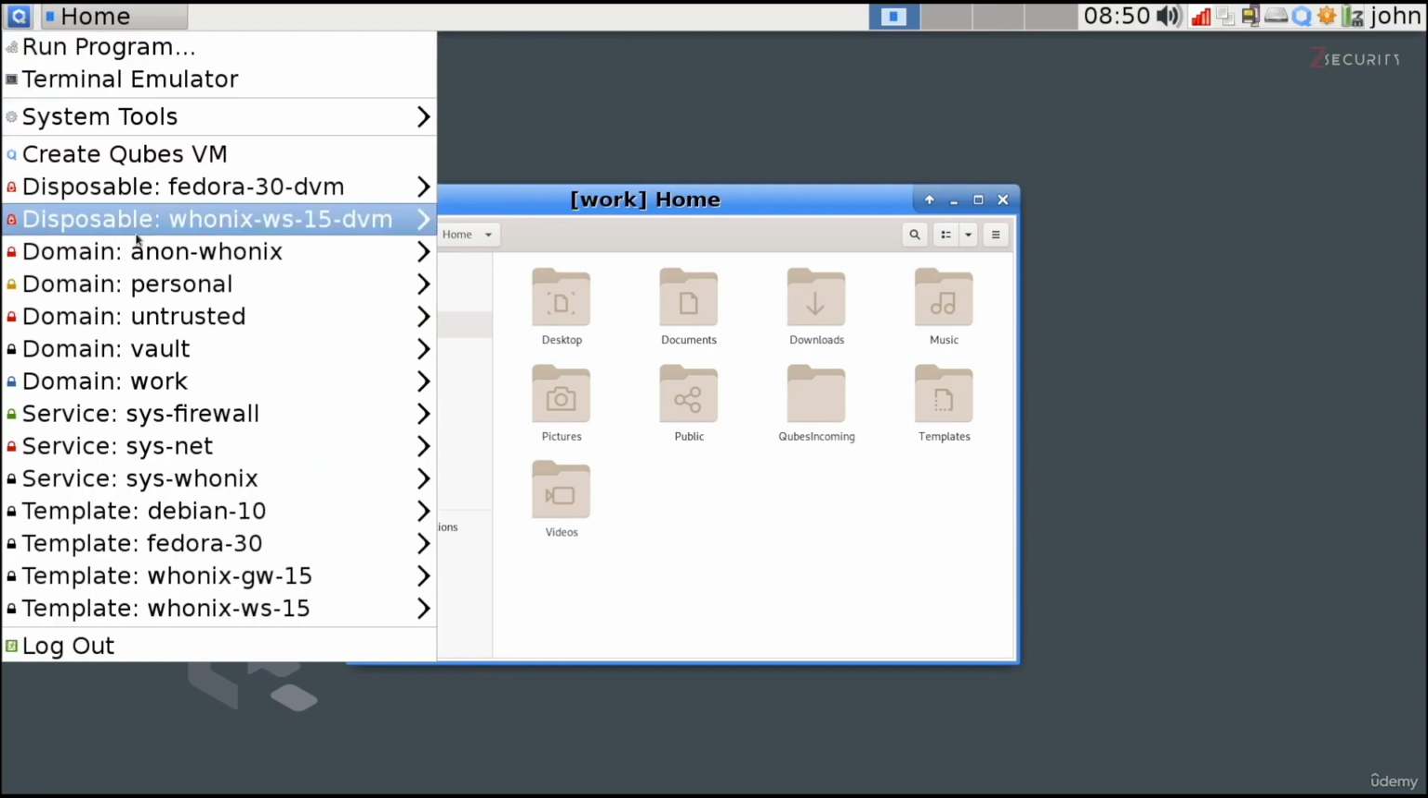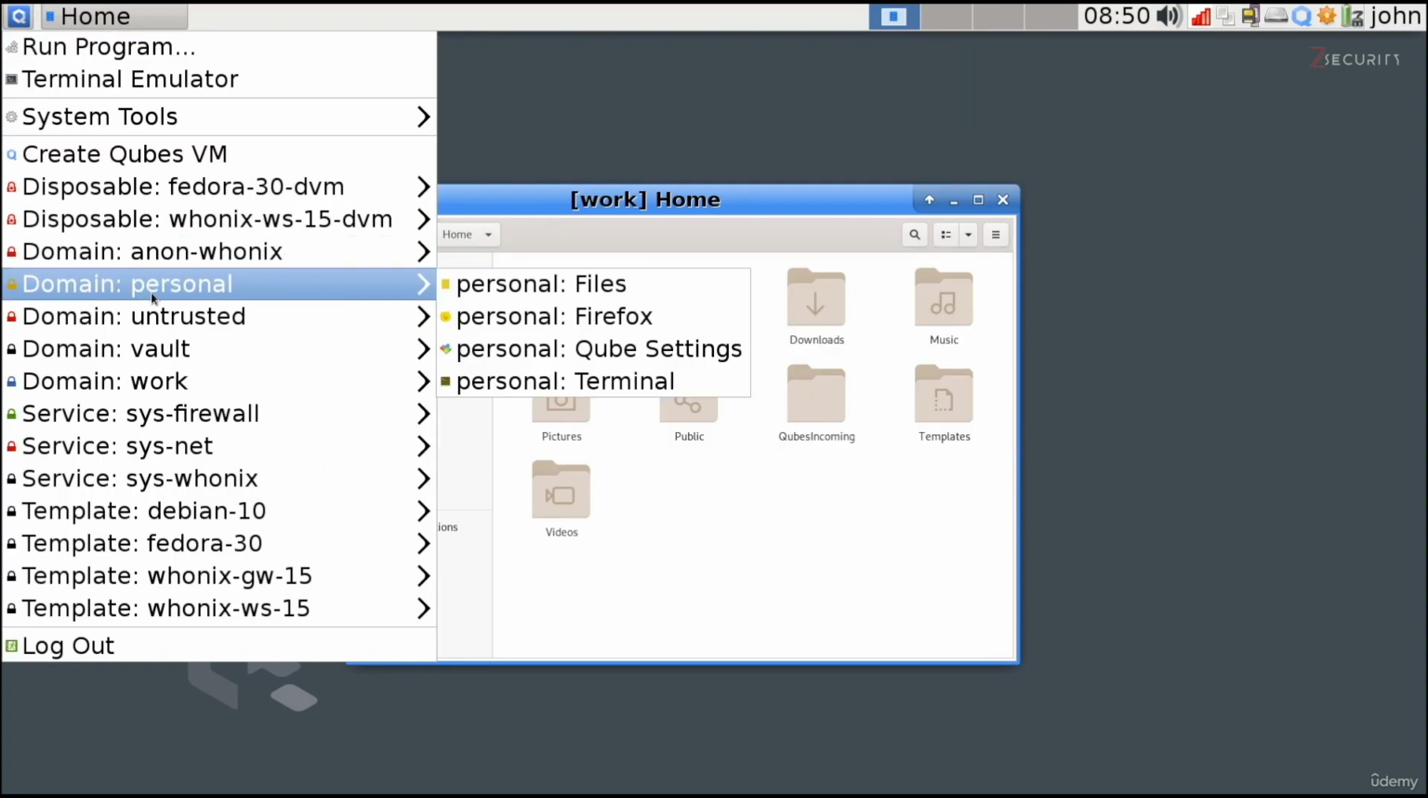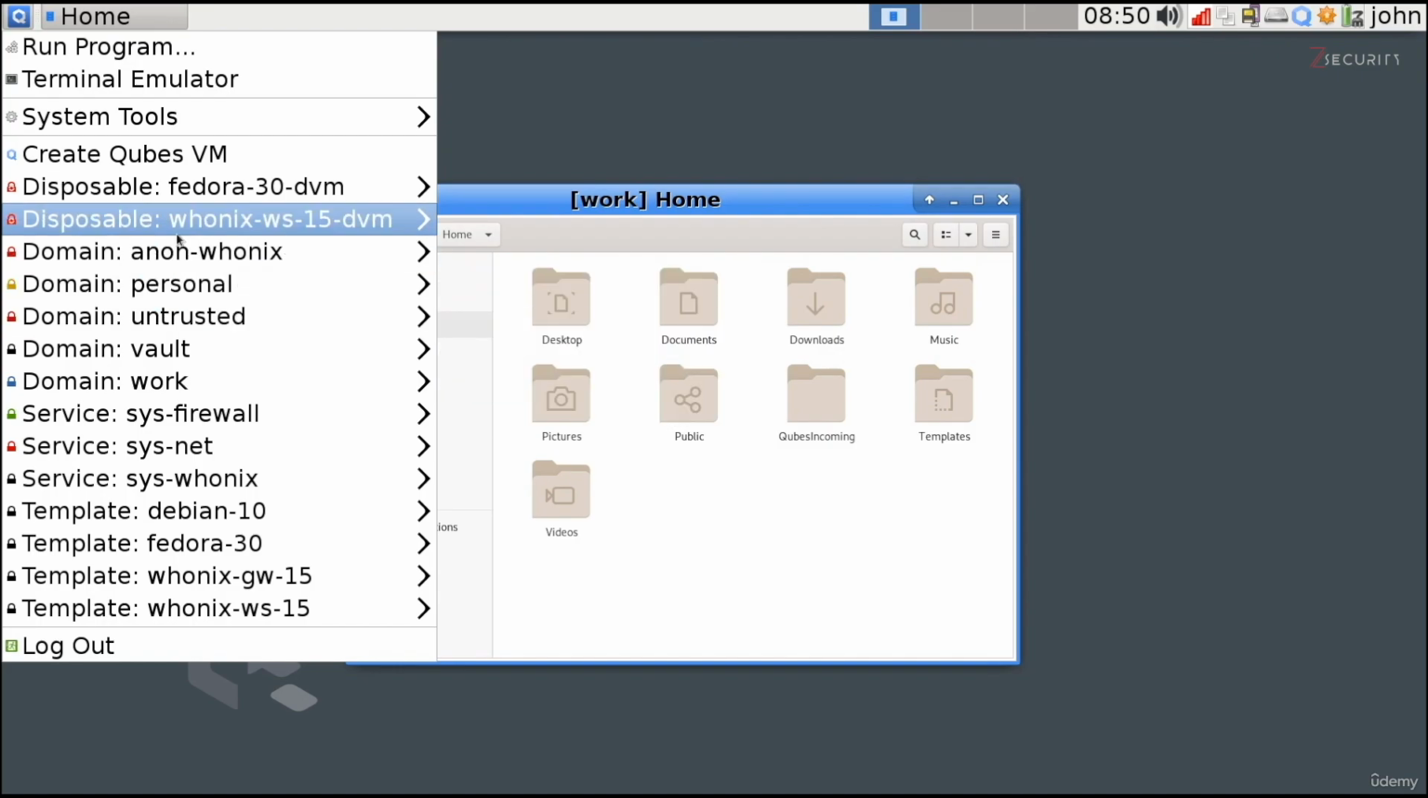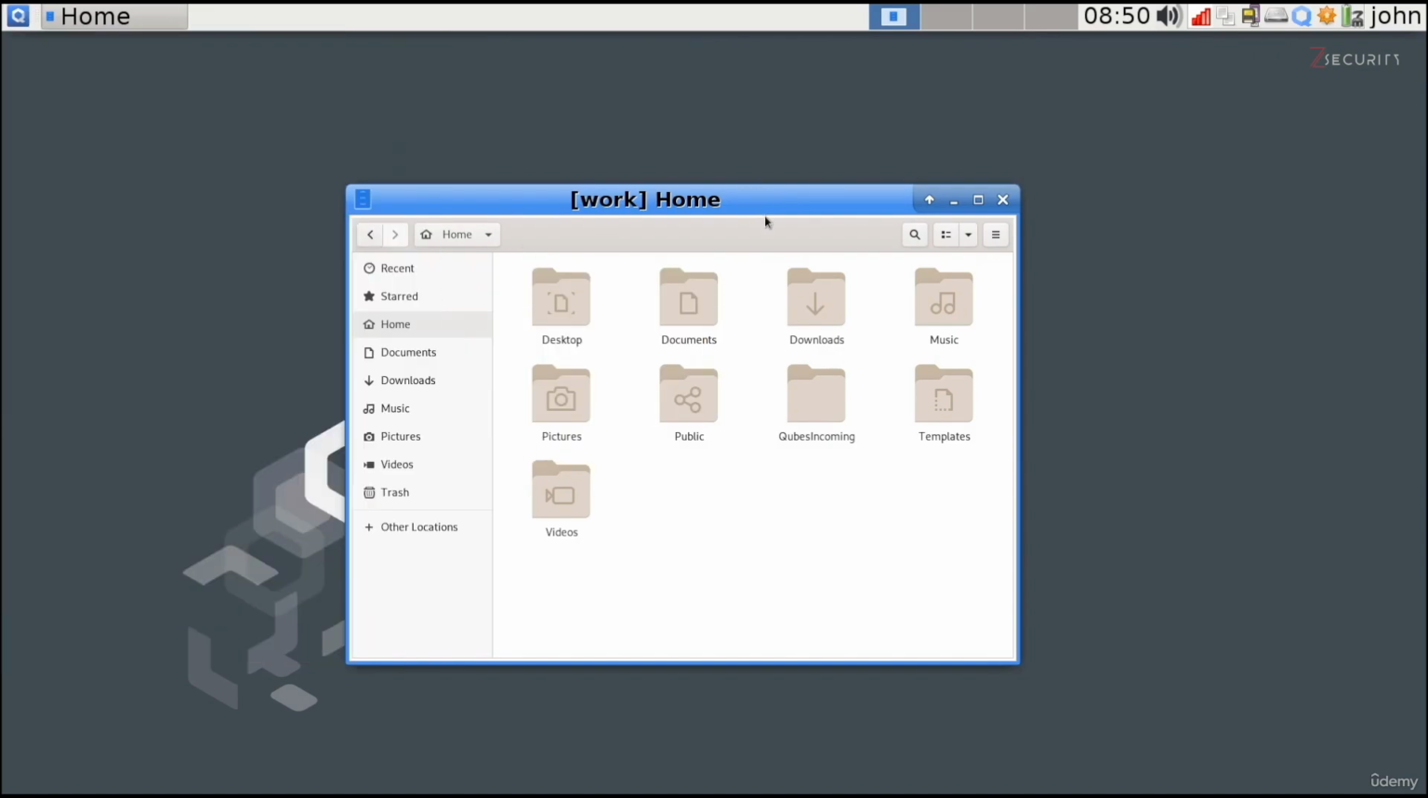Now, before moving on and talking about the other security domains, such as the disposable and the vault, in this lecture, I want to talk about another task that is very essential and that you'll probably need to do often. This task is basically installing software.